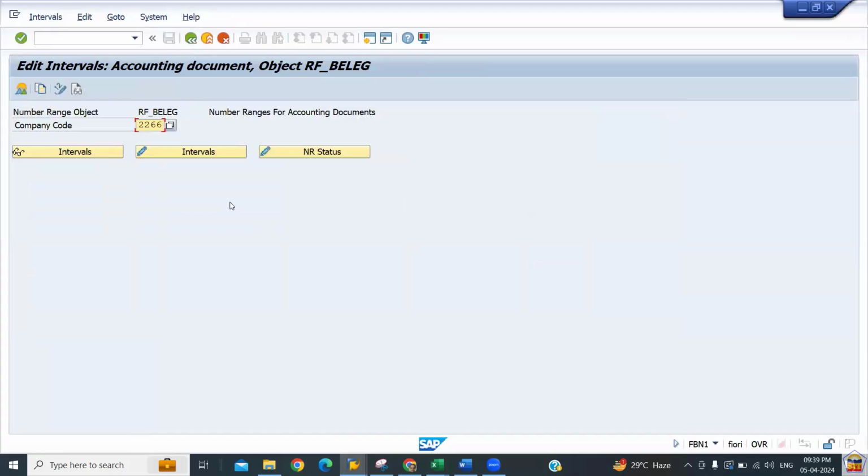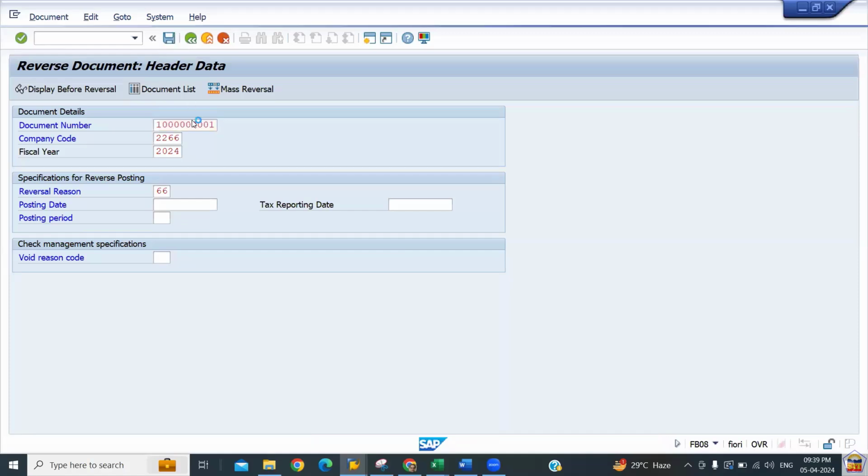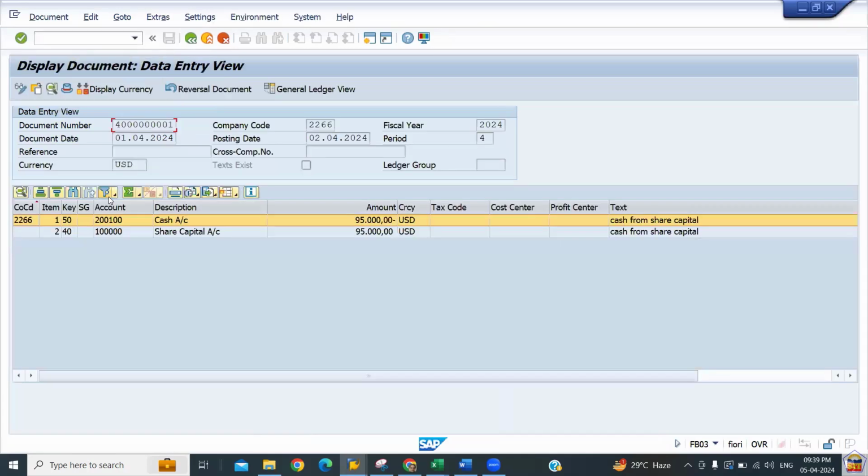Now we can go back to that screen where we were doing the reversal. Once again, we can click on Save Data or click on the Post button. You can see we got the reversal document number 4000000001. Now let's display this reversal document number. In order to display this document, we can go to the menu Document, Display. So we can see this is the reversal document we have.